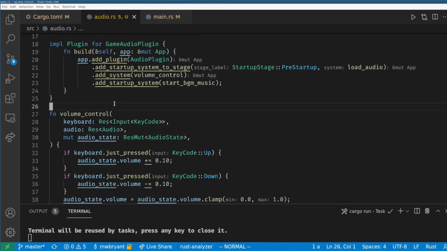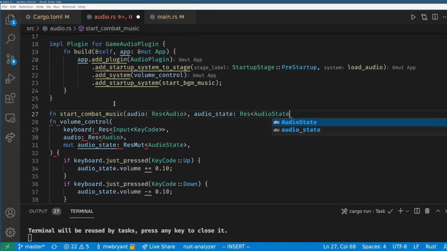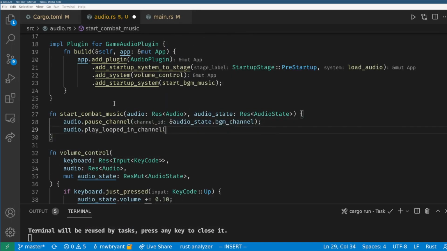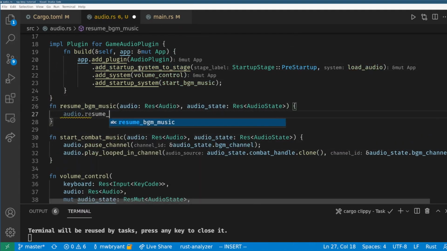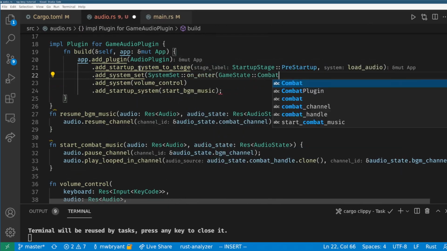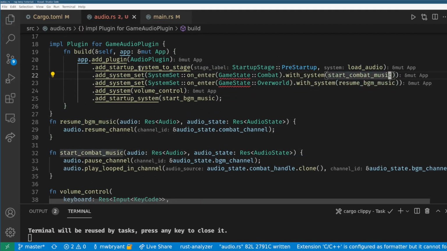Next, we can set up our combat music. On entering the combat state, we want to pause background music and play our combat song. We pause the background so we can resume it where we left off so the player doesn't constantly hear the first 5 seconds of the background music. Now we just add those as systems on entering and exiting the combat state.